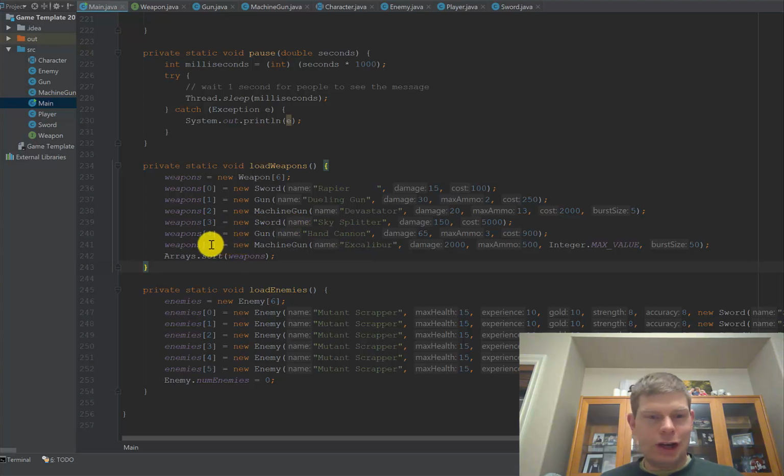Now, they all fit in here because it's a weapon array. A sword, since it implements weapon, is a weapon. It can use a weapon reference. A gun implements weapons, so it can use a weapon reference. A machine gun extends gun, which implements weapons, so it can also use a weapon reference. So these all fit in a weapon array, so having that common reference is very useful.